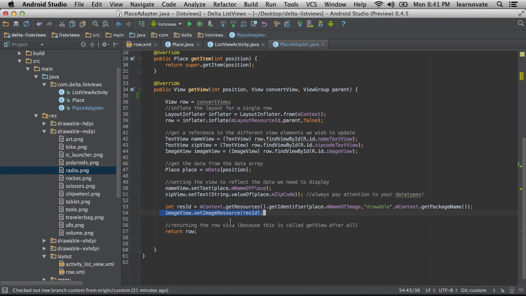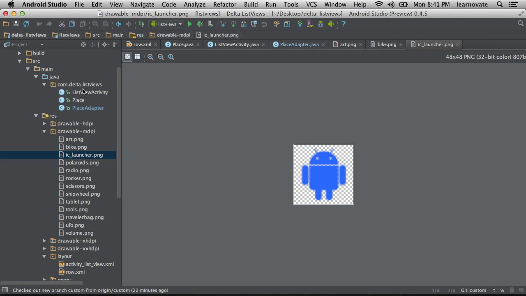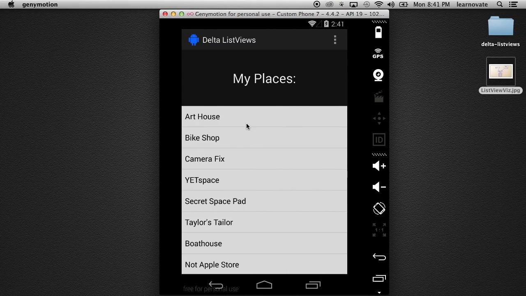So last we have our image view. We set the image resource to be that particular number, and bam, we're connecting this picture, and this picture, and this picture, depending on whether or not we're looking at art house, bike shop, or camera fix.